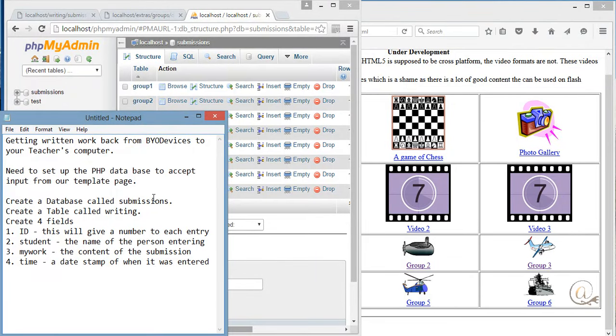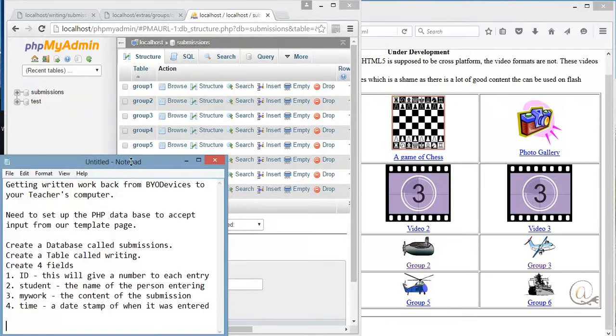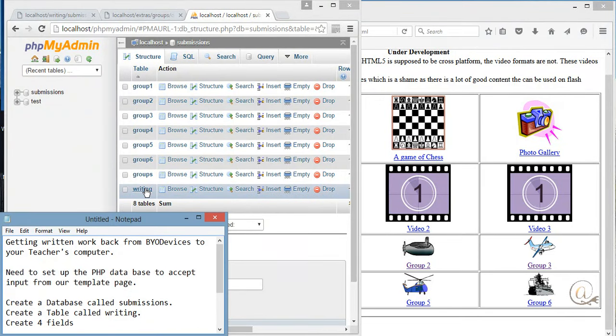So I've got a database called submissions, there it is there, and a table called writing, which is this one here. And these other ones here are the groups area you can see over here. We're only going to concentrate on the first one in this video.